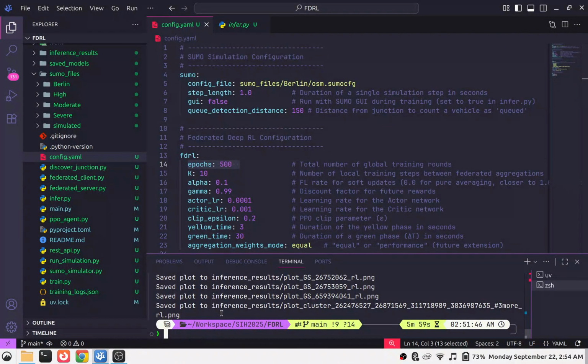Next, what we are going to do is first run the simulations in SUMO using the fixed traffic light signals, and then compare its performance with our own trained model, which has been trained for about 500 epochs, head on. So let's go on. First, we will run it for the fixed traffic signal.